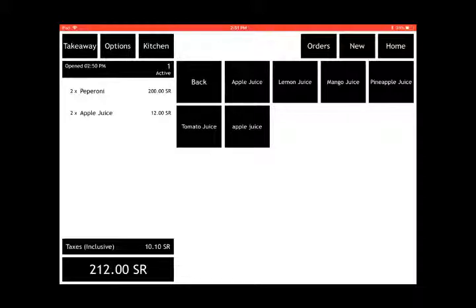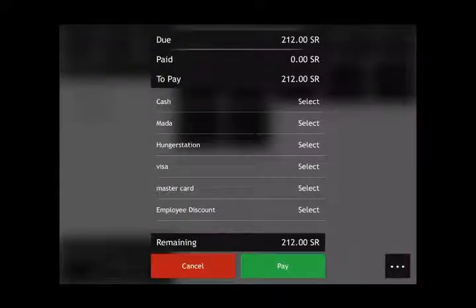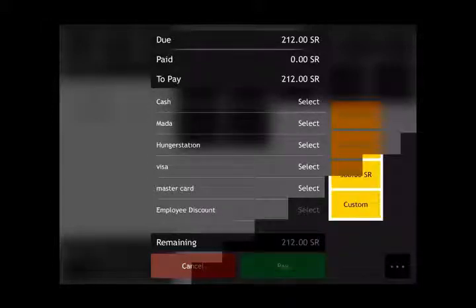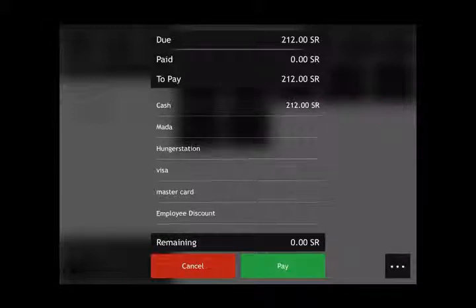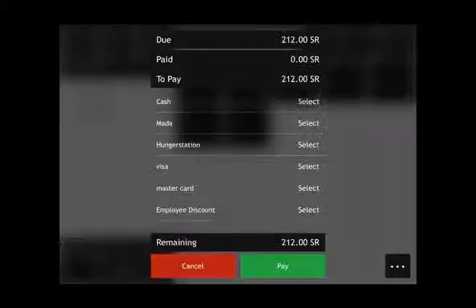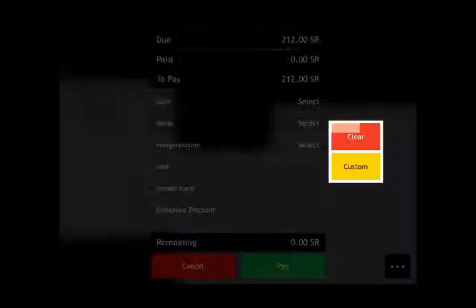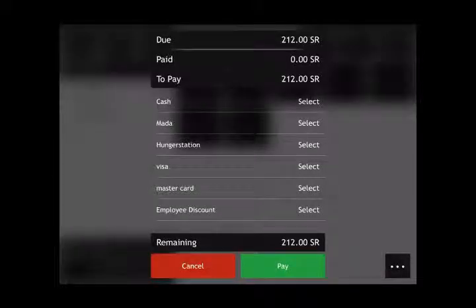Now we want to pay for our order. We click on the total here at the bottom, the one that says 212. We click on it, and then we can see all our payment methods. You can pay by cash, or you can pay by Meta, or we can pay by both.